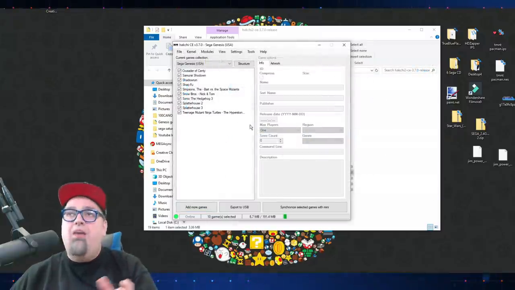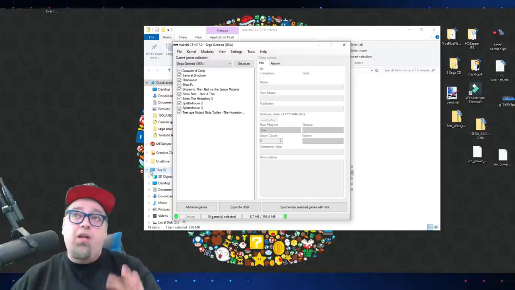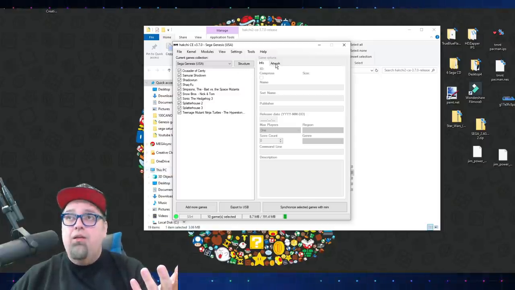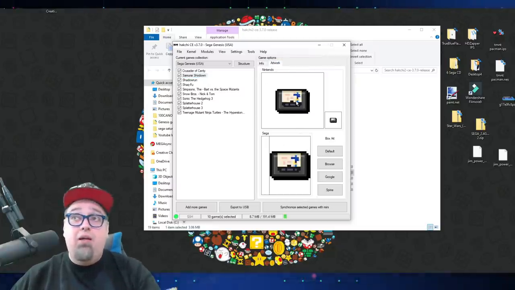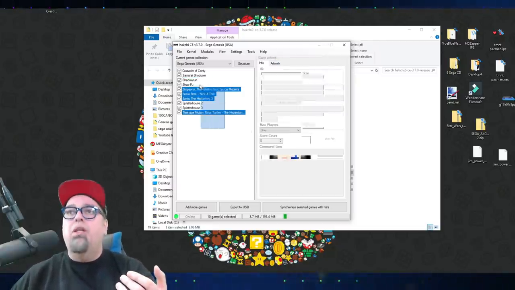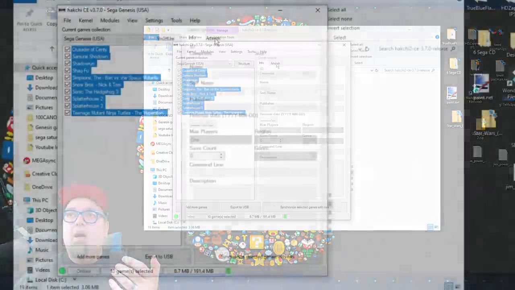Okay, so we have all those games. We can just click synchronize the games with the mini and they'll get loaded up, but we don't have any artwork right now. So if you click on a game like Samurai Showdown, we just have the standard little cartridge looking thing. We don't want that. We want this to look nice. So we're going to go ahead and select everything.